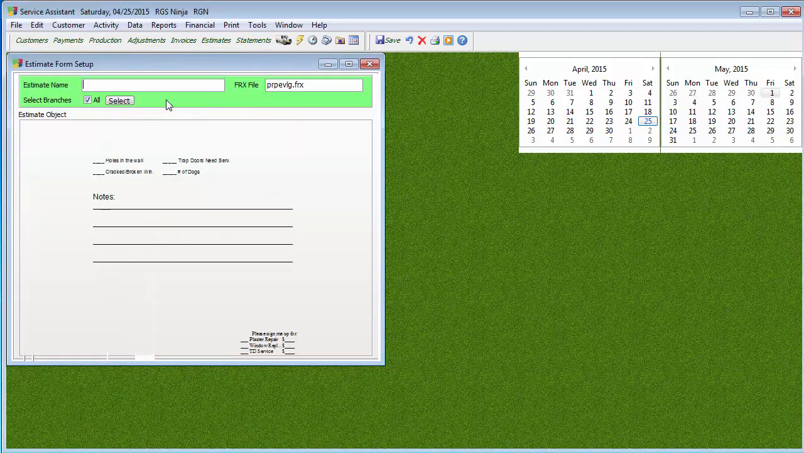And then you're going to give a title. So I'm going to call it RGN Prop Eval. All right. And then when I hit save, now my property evaluation's in there. Now, again, like I said, you may have to go back and forth quite a few times just to make sure everything looks right, but once it's in there, it's in there.